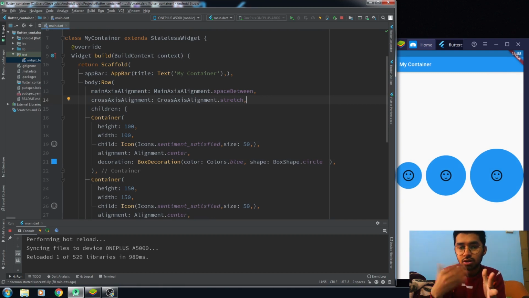And the row widget is the kind of widget that aligns your widgets or your children into a horizontal line.